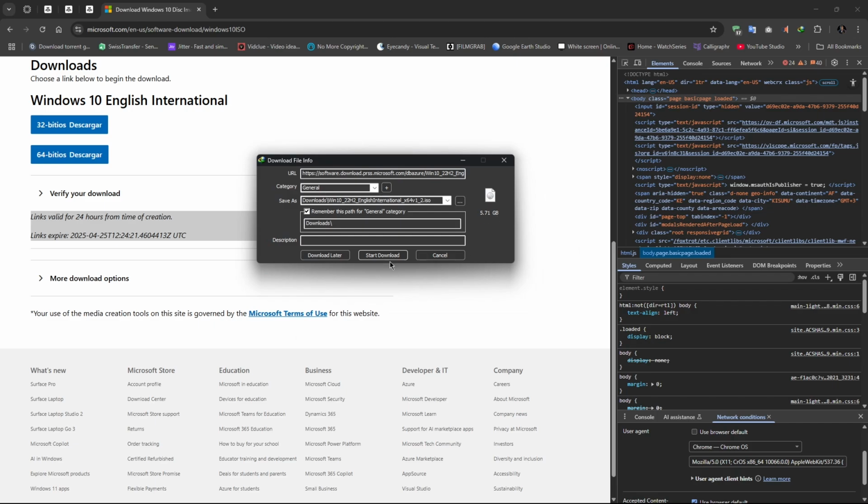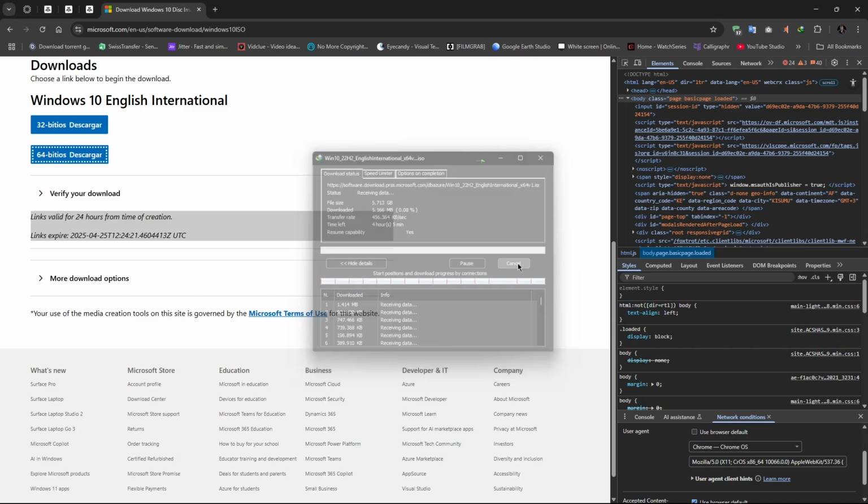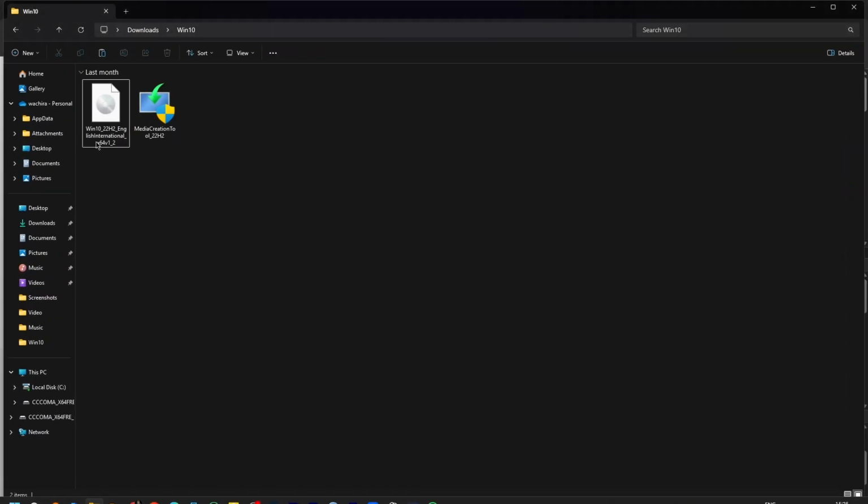Now, if you want to have even faster downloads, you can download IDM. It gives you faster downloads. And then you can download the ISO file. I already downloaded it. I have it stored here.